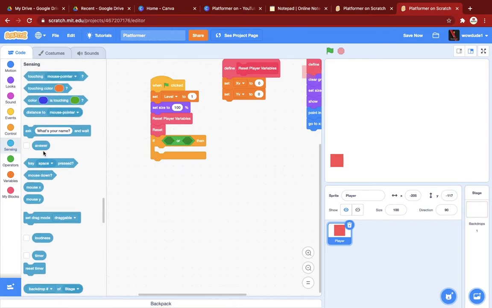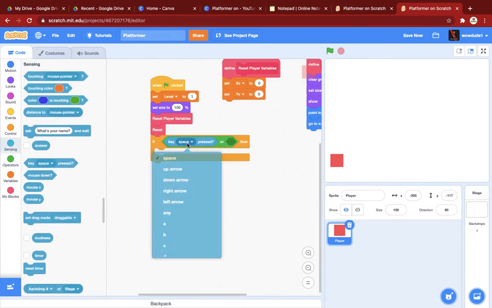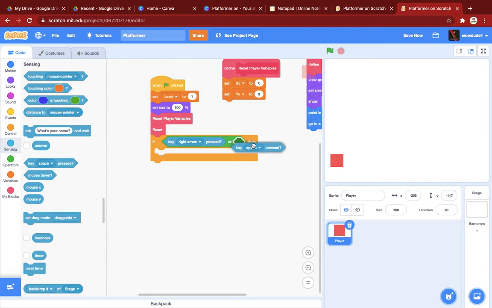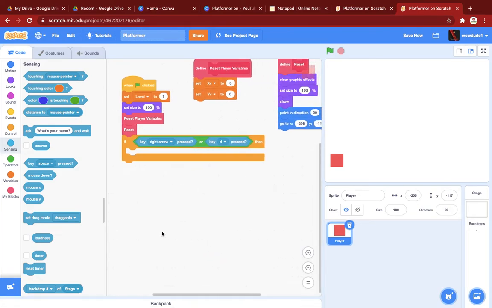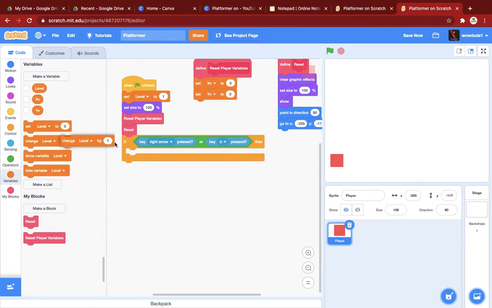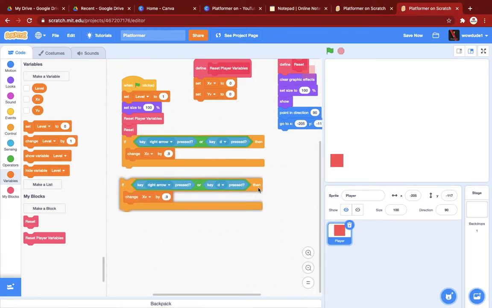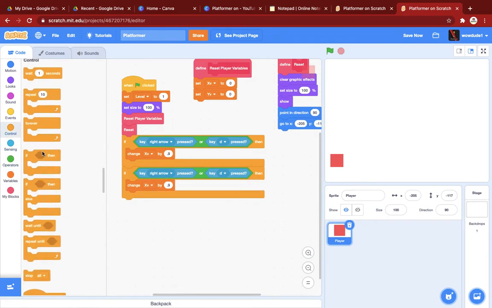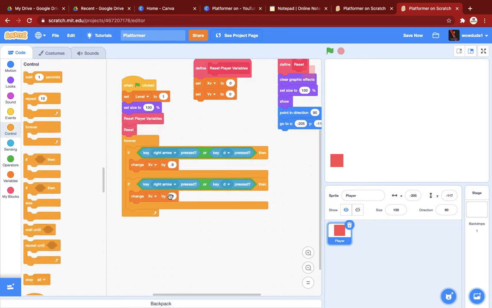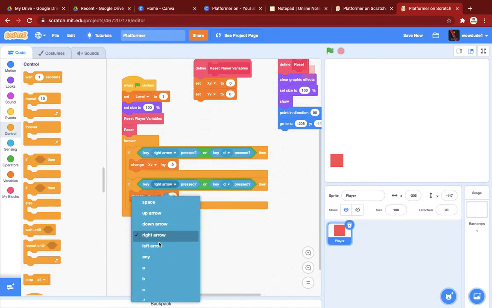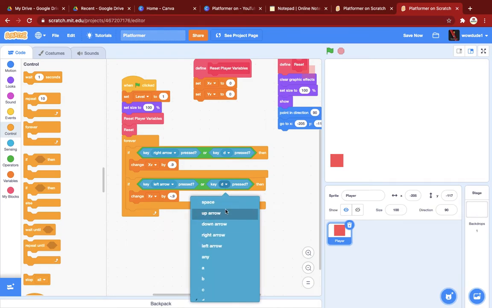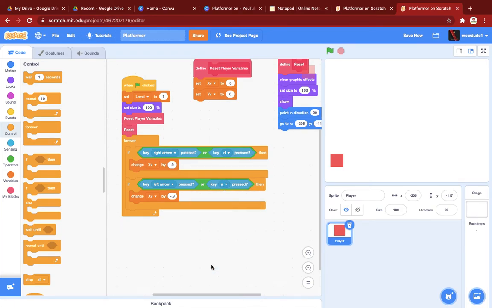So put right arrow in this place, and take another one and write D in it. So if D or right arrow is pressed, then we're gonna change x velocity by 0.9. Then we're gonna duplicate this, and actually, before that, just put a forever, so it'll go on forever. And then we're gonna do minus 0.9, and we're gonna do left arrow key pressed, or A is pressed.